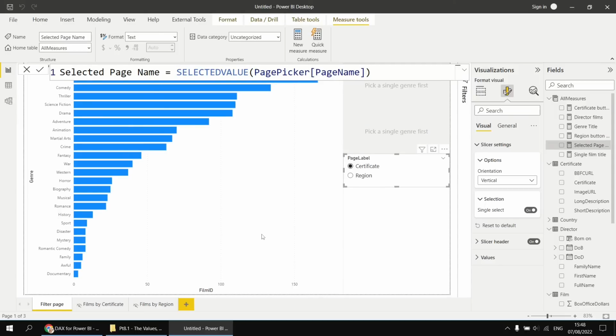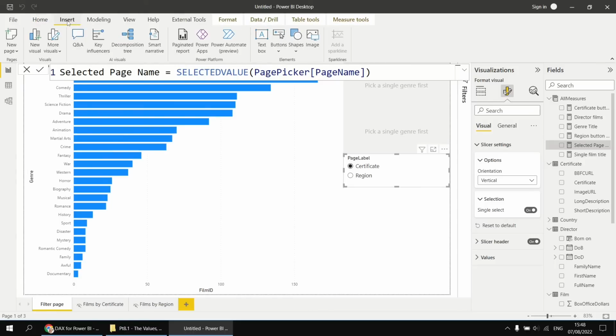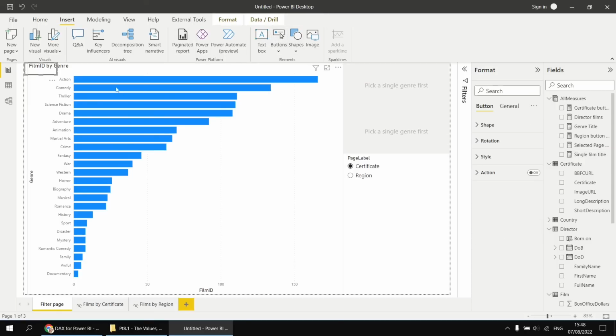So now that we have our measure, we can create a new button that has an action which will drill through to whichever of the pages we've selected based on the value of the genre that we've selected. So I'm going to draw a new button onto this page. I'll head back to the Insert tab in the ribbon, head to the Buttons tool, draw a new blank button, and then reposition that just underneath that slicer. We'll deal with the text in just a moment, but it's the action that I'm really most interested in.